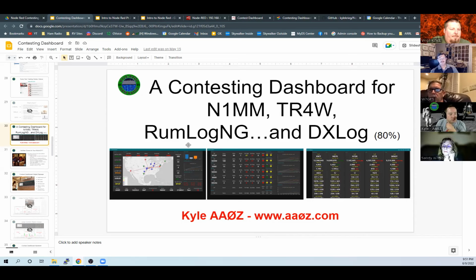and it doesn't give a lot of information that I like to look at with real-time stats and reports. So I went down this road of programming, taking all of the UDP information that you can get out of N1MM and sticking it in Node-RED.